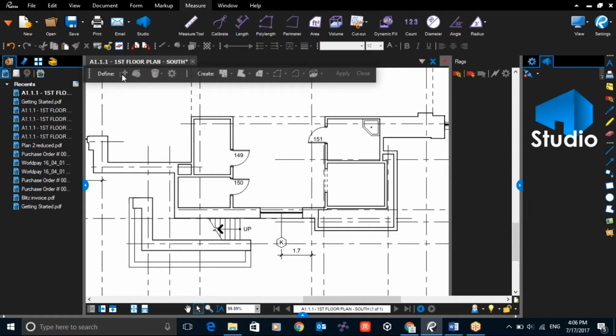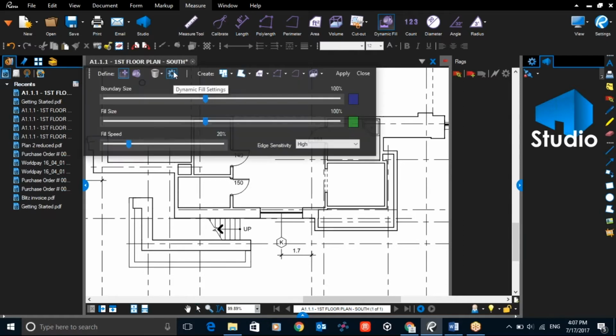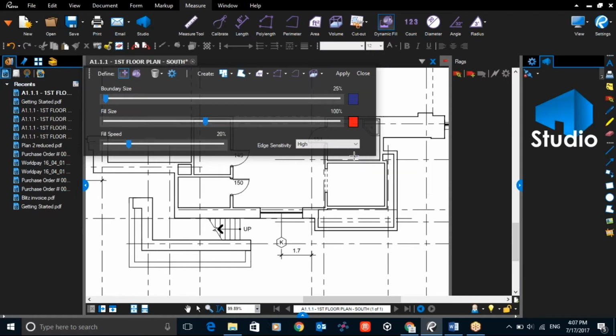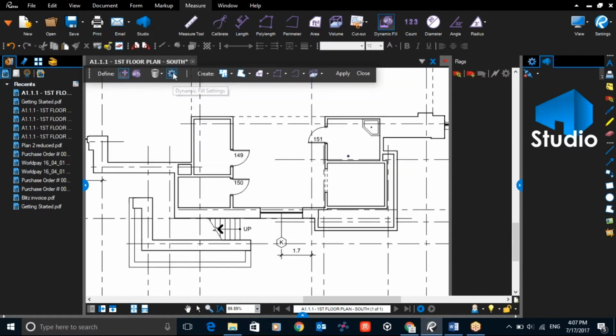Once you've done this, a toolbar will appear at the top of your screen, which displays the various tools within the Dynamic Fill function. Options are also available to change the color and size of the boundaries marker and the fill. Selecting the Boundaries tool will allow you to close off any unwanted gaps in the area you wish to highlight. Click once to initiate the boundary, then double-click where you want the boundary to end.